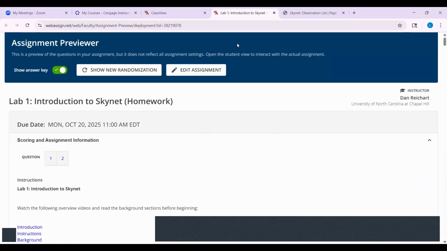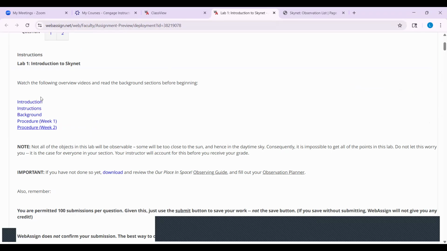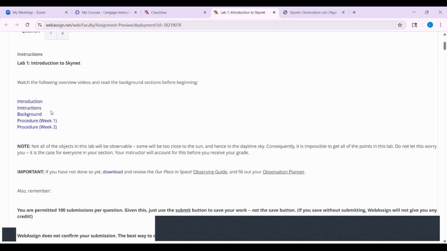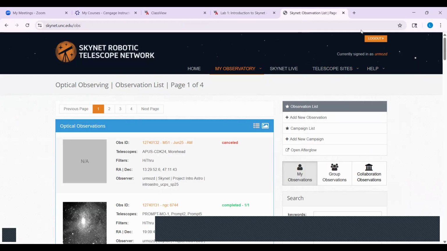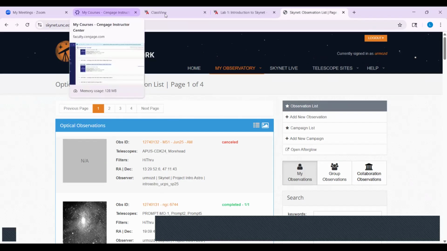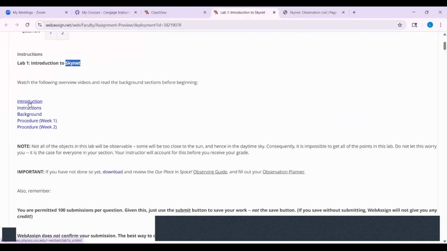Okay, we go to the first view, lab one, in here. You will see it inside. You can go with your WebAssign as well to see the material accompanying what we're providing here. You see this section, Introduction to Skynet. Skynet is the facility that is provided for the observation, taking the remote pictures you're going to use. But we're going to have some introduction sections: instruction, background, and procedures 1 and 2.